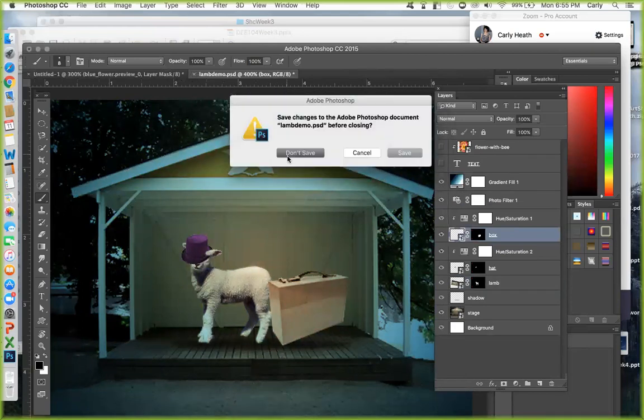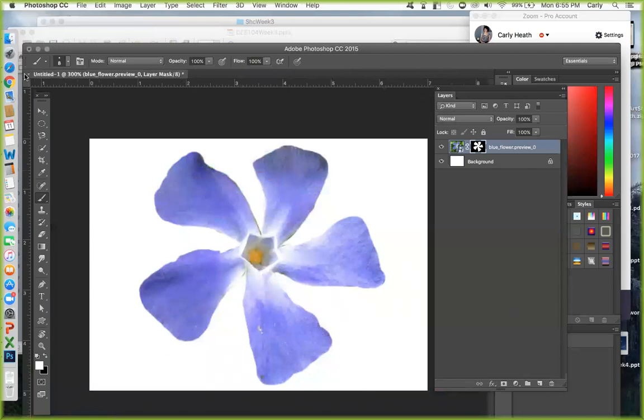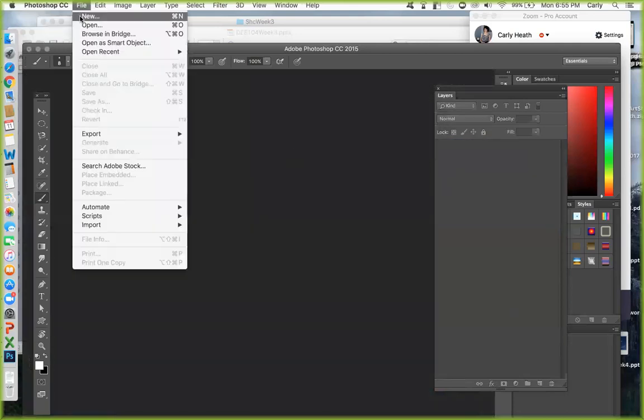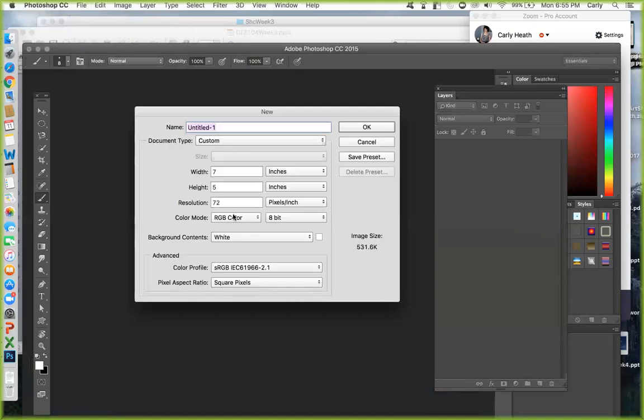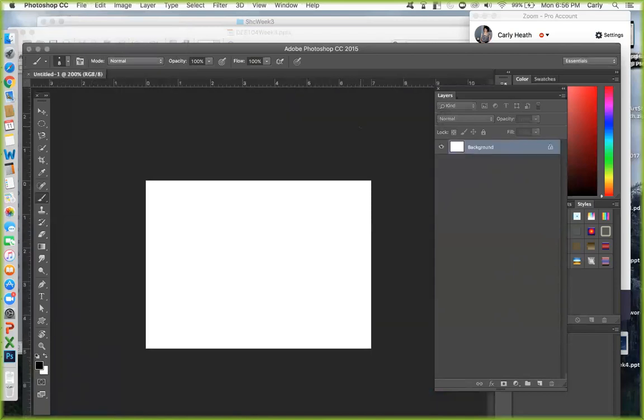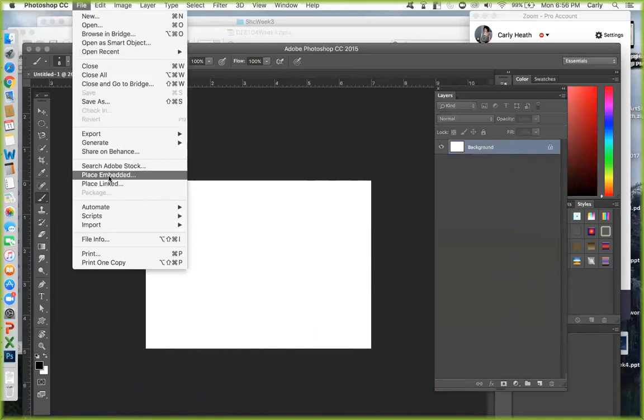Okay, so let's start this from scratch. I'm going to go to File, New, make a document that is 7 inches by 5 inches, 72 resolution. And I'm going to bring a background in by going to File, Place Embedded.